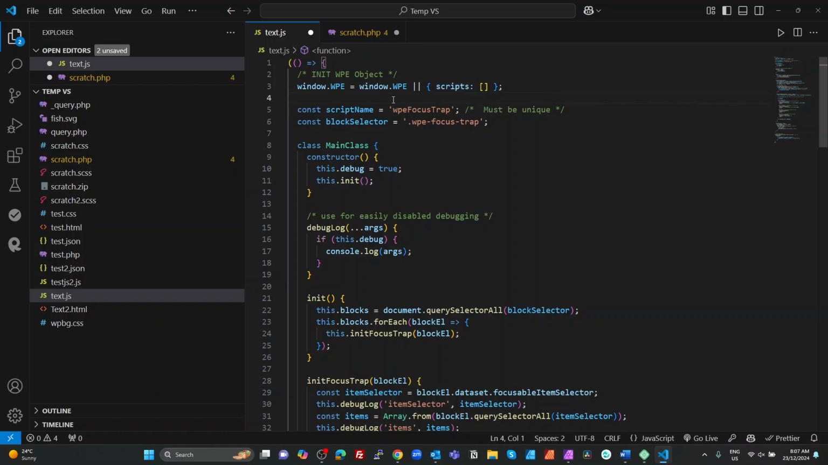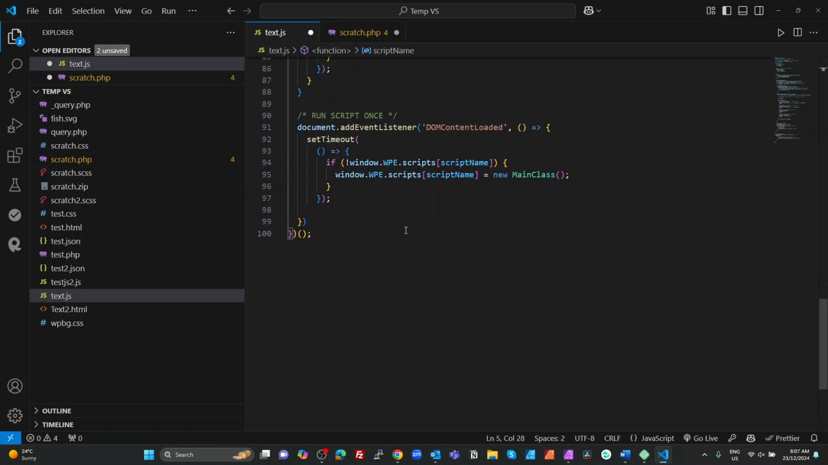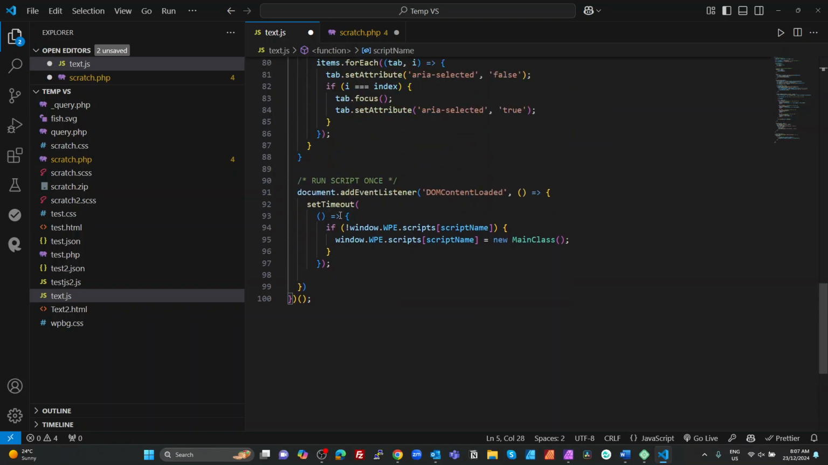So that means I give it a script name, and then down the bottom here, when the document is loaded, we want to move to the end of the thread. I just find it sometimes it's easier to do that. So we move to the next click, basically, or the next tick, as some frameworks call it. And basically all we're doing, if our script has not been initialized, so we do not have it on our WPE scripts object, if we don't have a script there, then we're going to create a new instance of our class up here on that script name.